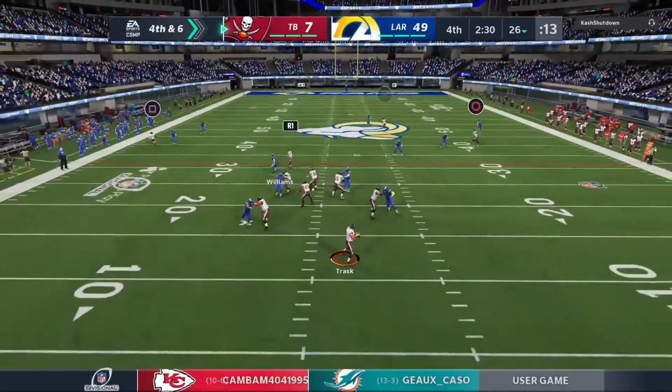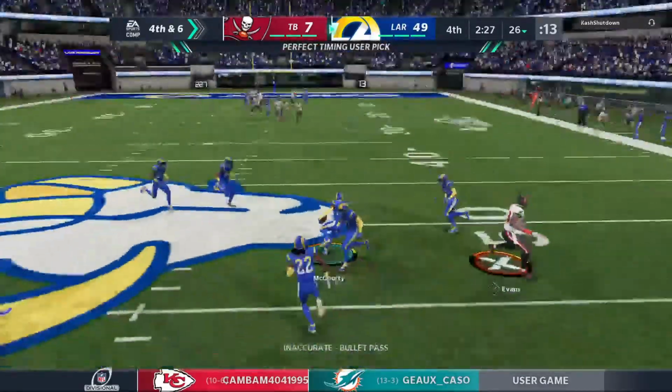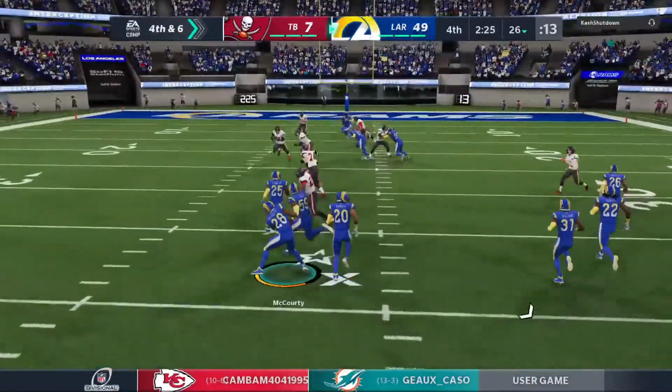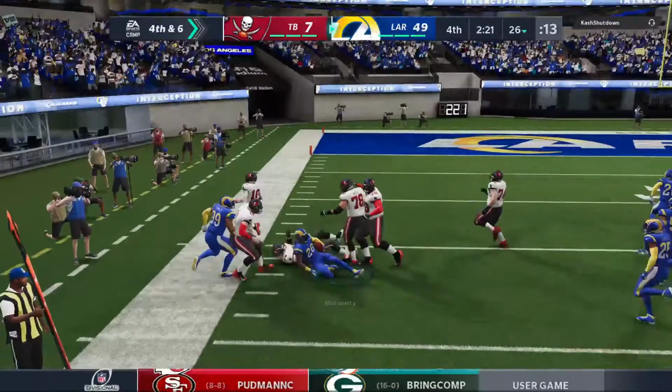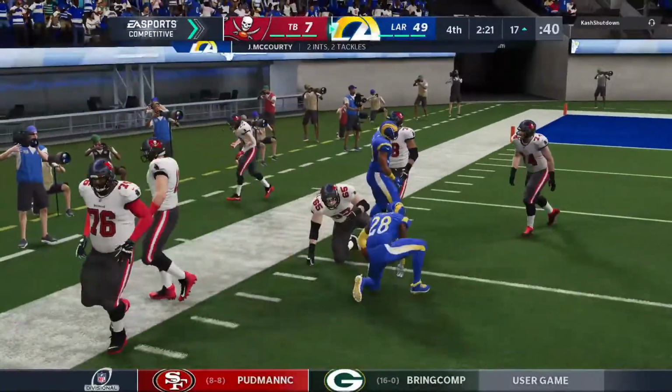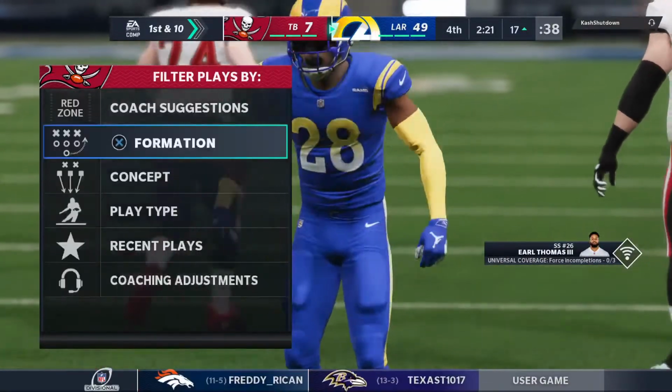Try it here. He's back to throw into heavy traffic, and it's intercepted. Picked off by Jason McCourty. And that will be set up now as he brings this thing all the way back inside the 20. Yet another mistake after the interception there.